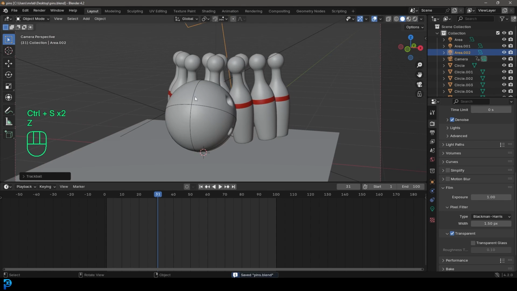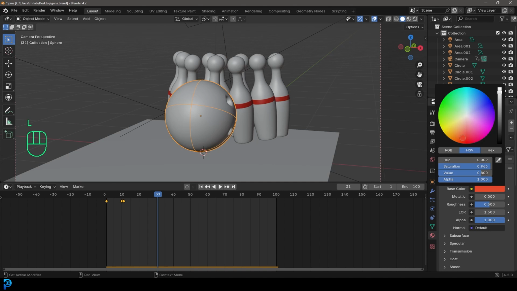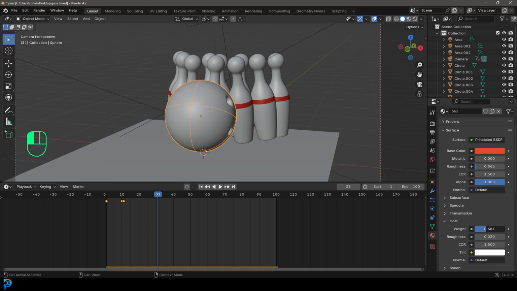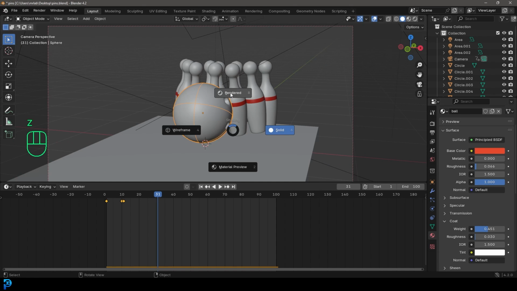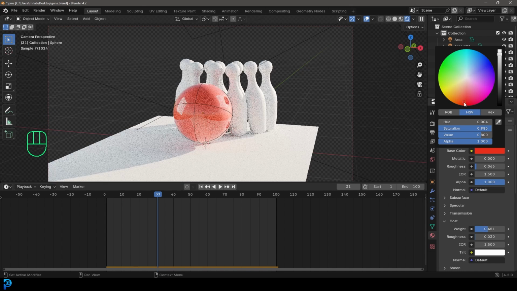So let's start by selecting our bowling ball. Let's go over to our materials, click new and call it ball. I'm going to make the base color red or reddish. And then I'm going to come here to the roughness and bring it down to a very low value. And I'm going to come here to the coat and give it a weight of about 0.4, 0.5, round about there. Now if you go Z and go rendered, you can see we have a nice shiny looking ball here. I might just saturate that a little bit more.